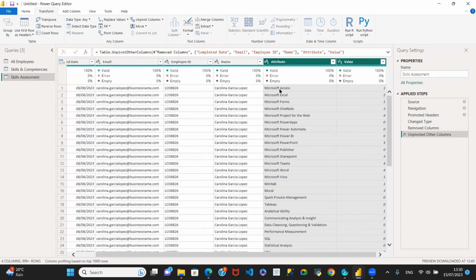So remember that Microsoft Access was 1 column, Microsoft Excel was another column, and it went on like that. So what is done now is it's turned all the columns into rows, and the values under them are brought right under 1 column. It's like an exchange. Columns become rows, and rows become 1 column. That's how to unpivot.